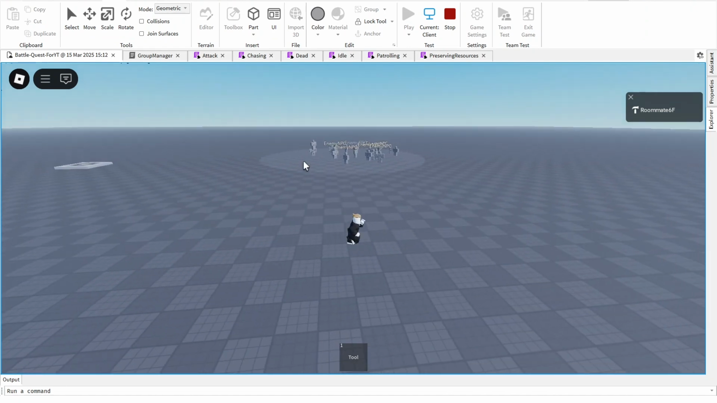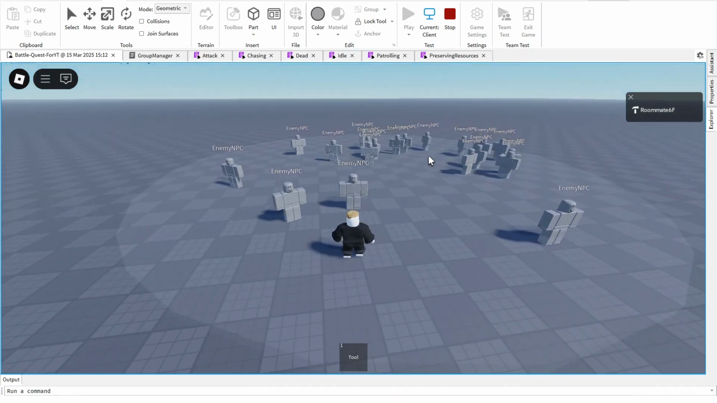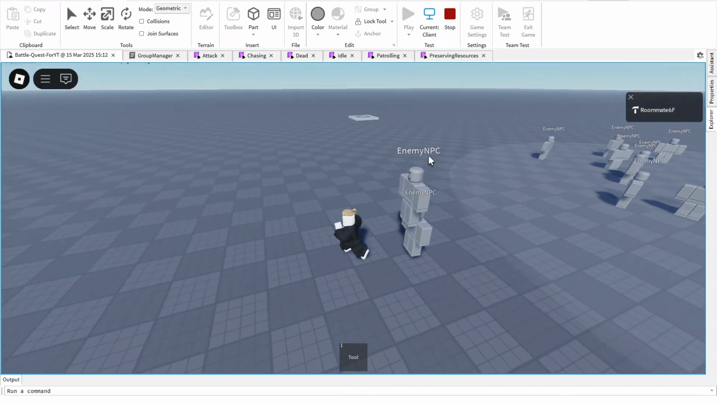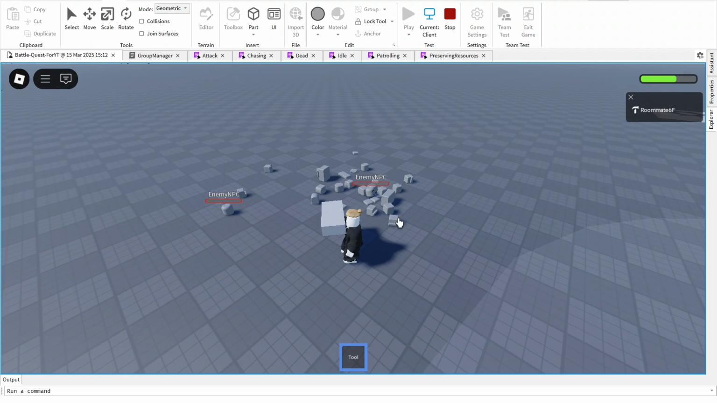If you want to make a mob spawner like this, I'll help you do that. These NPCs can follow you if you are close, and they will attack you if they are close enough. You can kill them and they will disappear after some time.